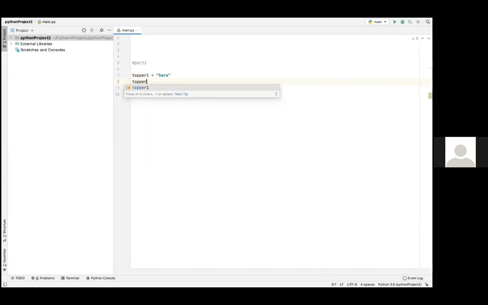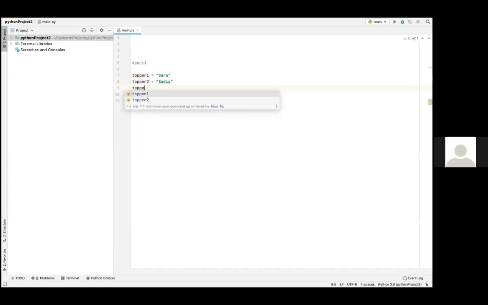topper 2. You can use any name as a variable, but the best name of a variable is that is more descriptive. Okay? It can be ABC, 1, 2, 3, but it's always better to use names of the variable which are descriptive. And then number 3, which is Sarosh. Okay, perfect. That was our part 1.